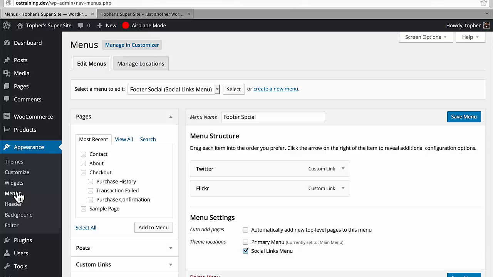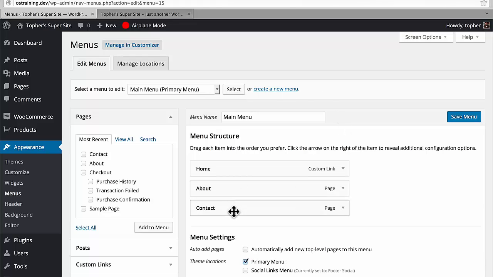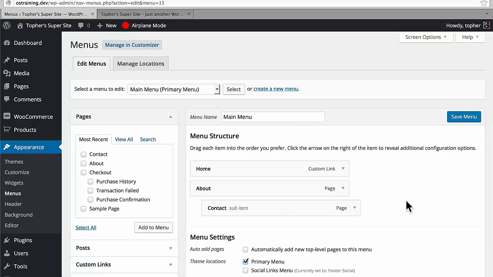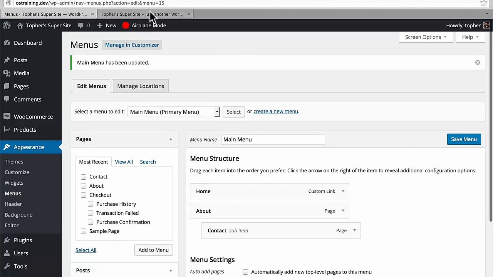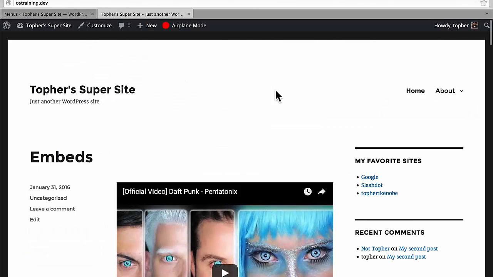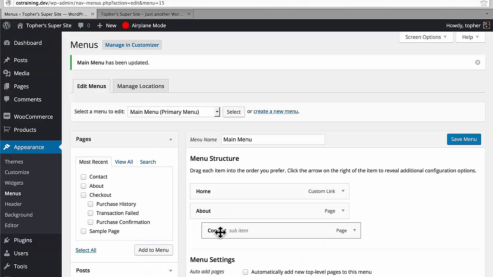Now there's one more cool feature I wish to show you. If we go to Main Menu to edit it, now if I take Contact and I drag it slightly to the right, you'll see that now it's indented. Now it is a child of About. And I'm going to click Save Menu and reload this page. Now About has a little drop down, and Contact is a drop down menu. And all I had to do to make that is drag it in.